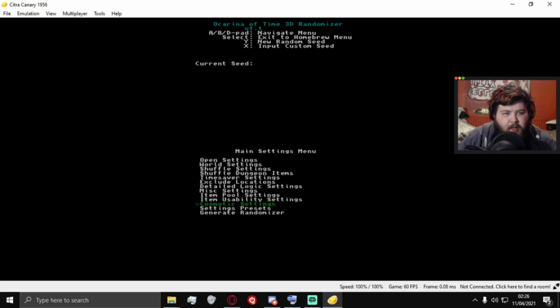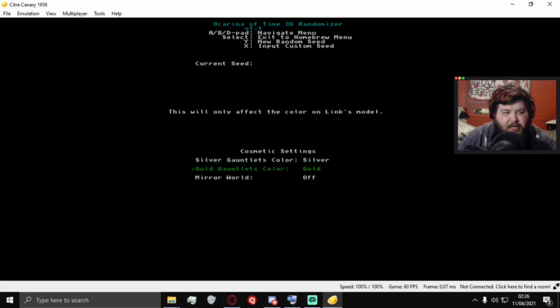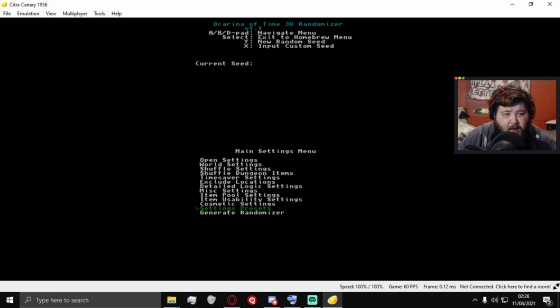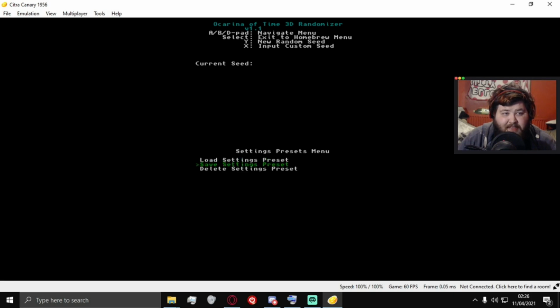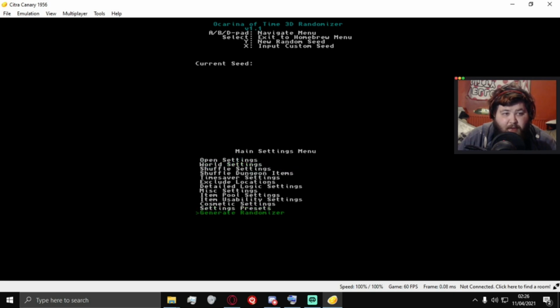Pretty cool. Cosmetic settings, so you can change the color of the silver gauntlets, gold gauntlets, and if you want, you can mirror the world. I don't know why you'd want to mirror the world, but you can change these to whatever you want. I just keep them vanilla. And that's it. You can save your settings as a preset, which is pretty cool. And then all you do is generate rando.